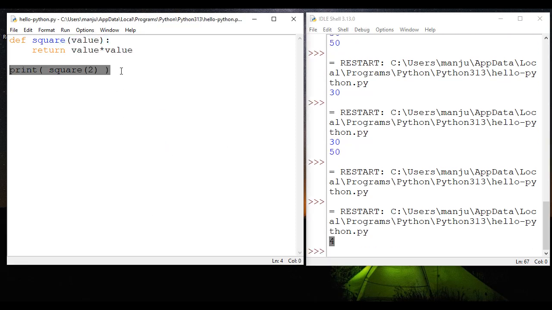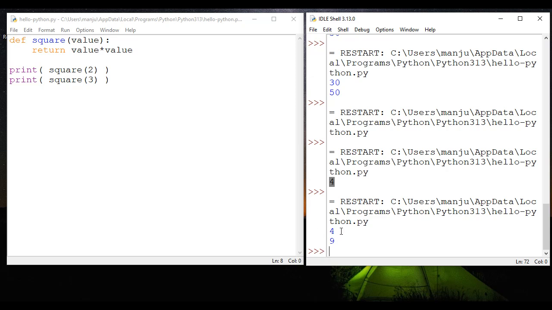If I want, I can say print square of 3. This time 3 is stored in the value. 3 into 3 is 9 is written back here. Print function displays 9. If I save this and say run module, you see we got 4 and 9, right? 4 and 9. If we want, we can convert this into a lambda function, right?